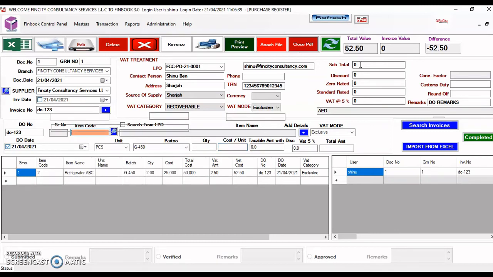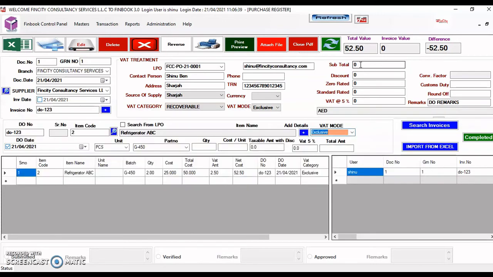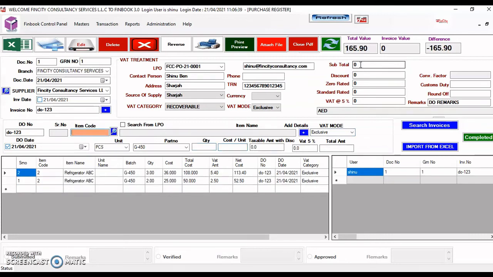Again press the S. Second item you can select. Then press enter. Enter the quantity. Cost. Once you select all the items like this, the DO is over. Maybe after 2 days, 3 days, the next DO will come.